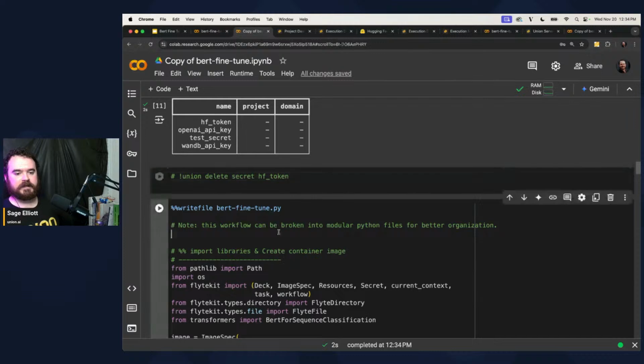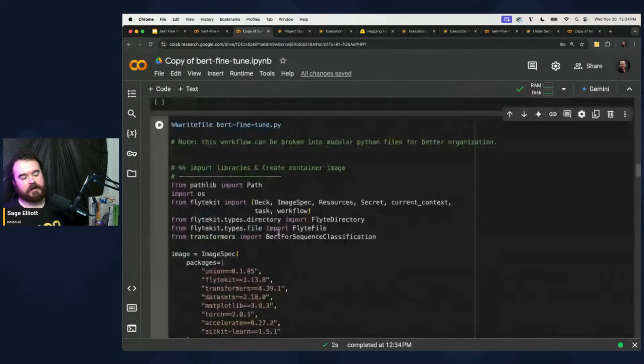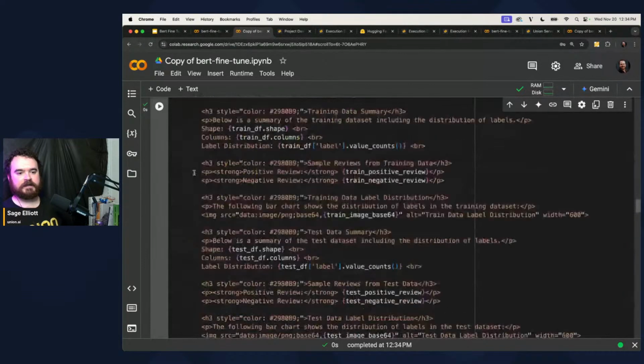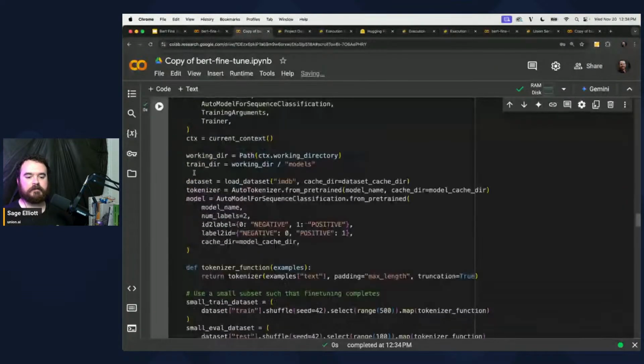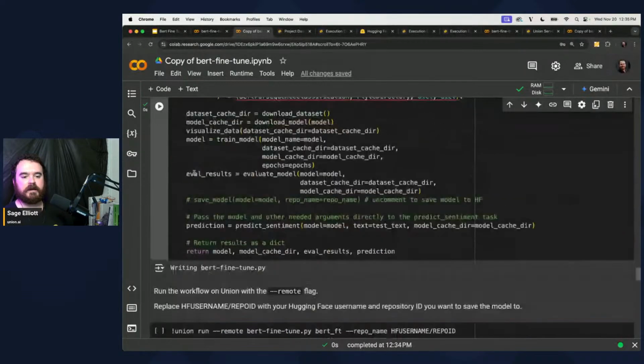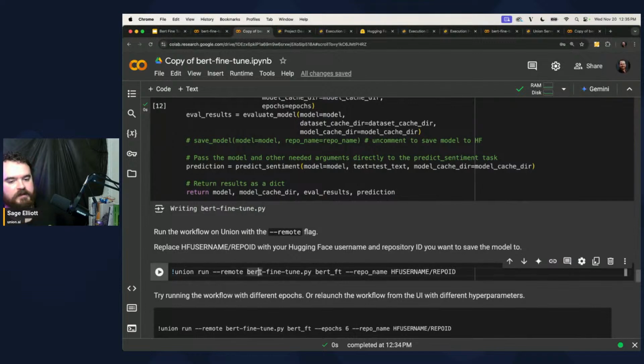What I want to do though for this next part is there's a lot of code here and I want to walk through it. But I also want everything to be trained in a timely manner. So what we can do is run this code cell. And again, it's going to write it to a file called bertfinetune.py. And then scroll down. So these are all of our tasks that we're going to build. And I'll walk through this shortly. And then underneath this, you will see that there's this union command to run.